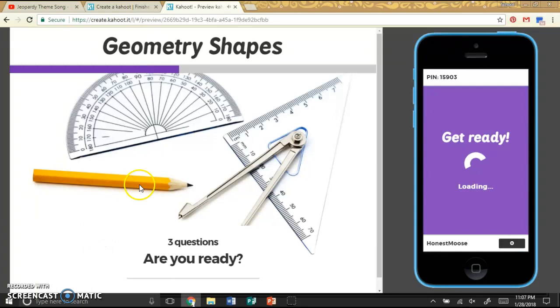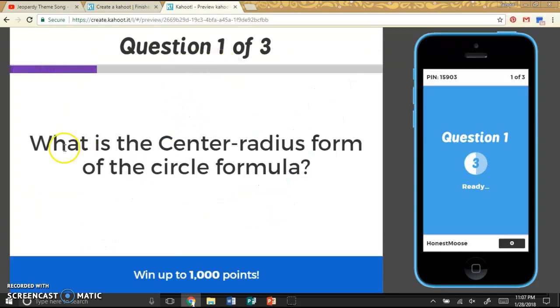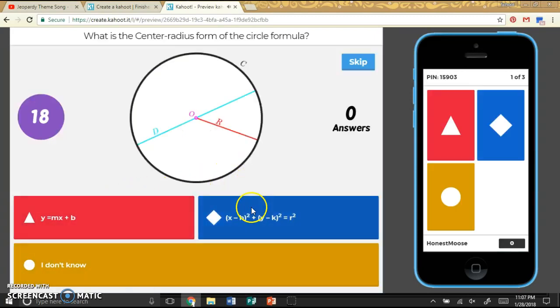It may take a couple seconds for the questions to load. That's okay. But here's the first question. What is the center radius form of the circle formula? So the questions are going to appear on the screen, which is projected for the kids to see. And the students on their screen are only going to see shapes and colors.